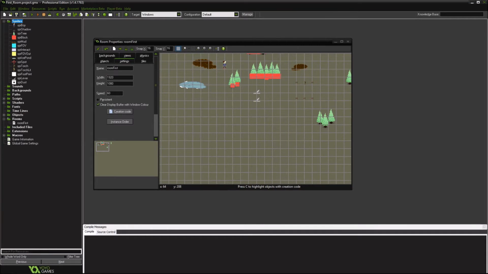Hello there, and today what we're going to do is create a house to go into, navigate into the room, and then be able to come back out. So let's go ahead and get started.